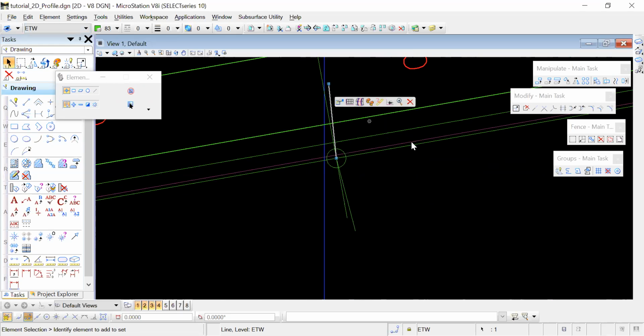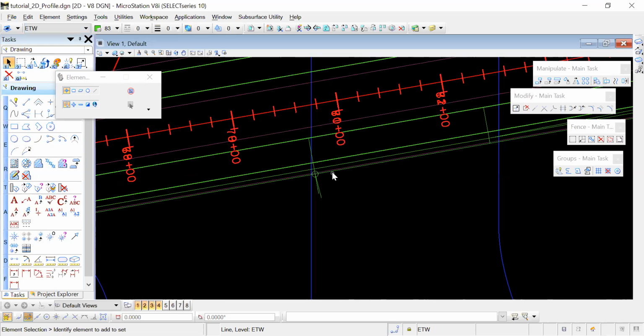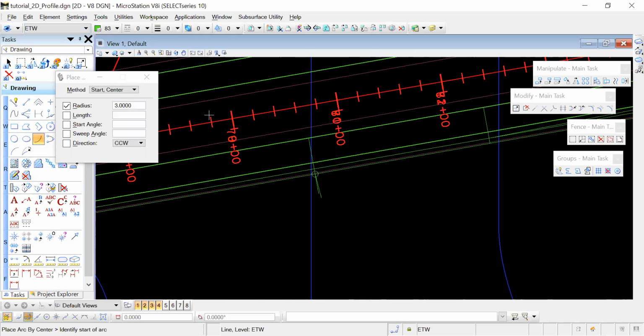form. So now that we have all the elements that we need for the second arc, or the second segment, which is an arc, we can start creating the arc. So here we use the place an arc command. We want to use the start and middle, and the radius would be 3000, and we're going to lock it at 3000.